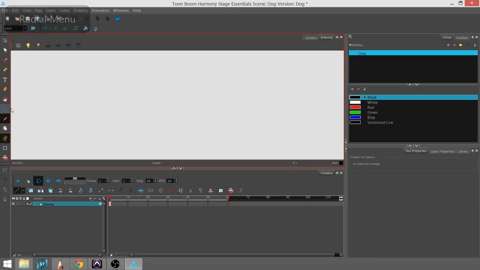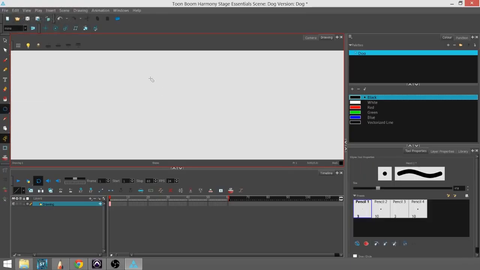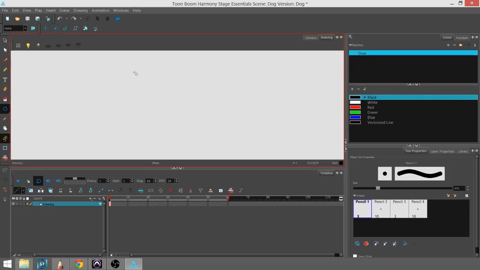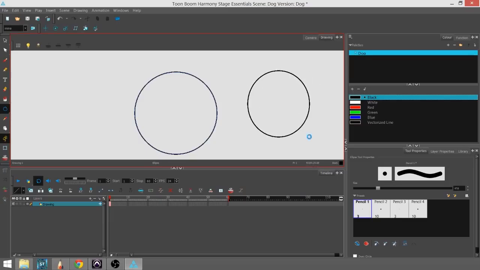The third shape in the shape tool is the ellipse. Much like the square, just drag it out and it'll be an oval or a circle, depending on if you're holding down Shift. You'll get your perfect circle. Let go of Shift, you'll get your oval.